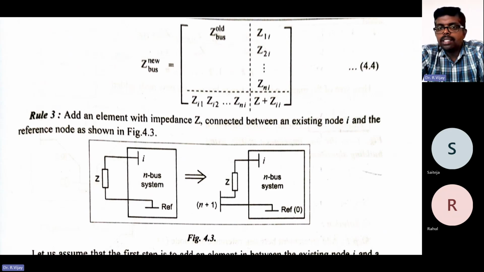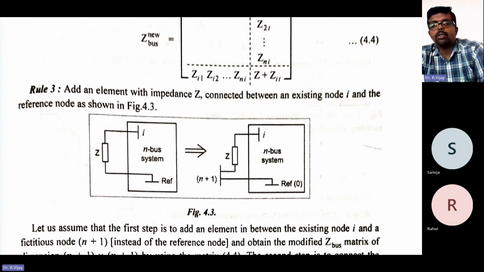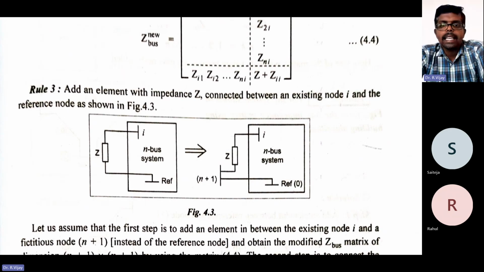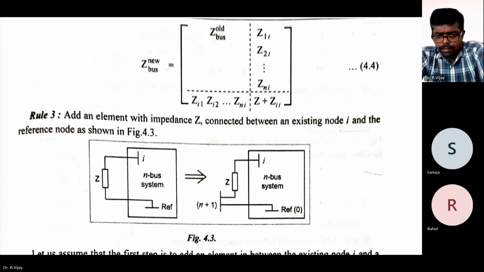So as I said, whatever the new values, this plus this. Whatever the values here, that is Z11 plus whatever the new values you are adding here. So what is rule number 3? Add an element with the impedance Z connected between the existing node i and the reference node as shown in figure 4.3.